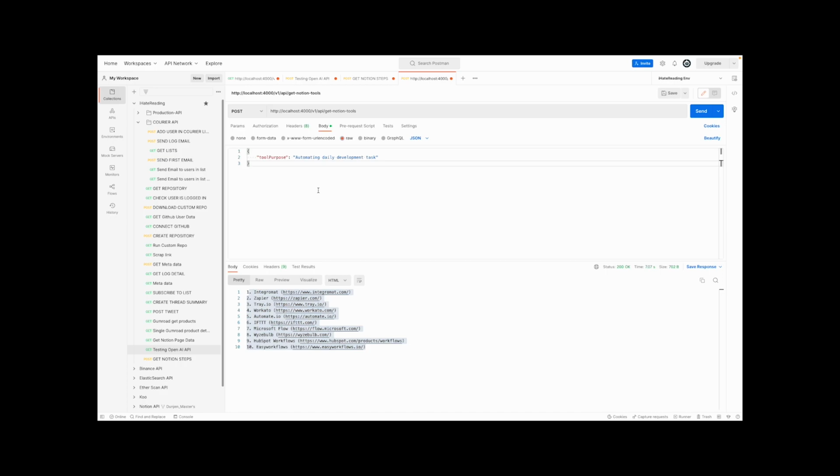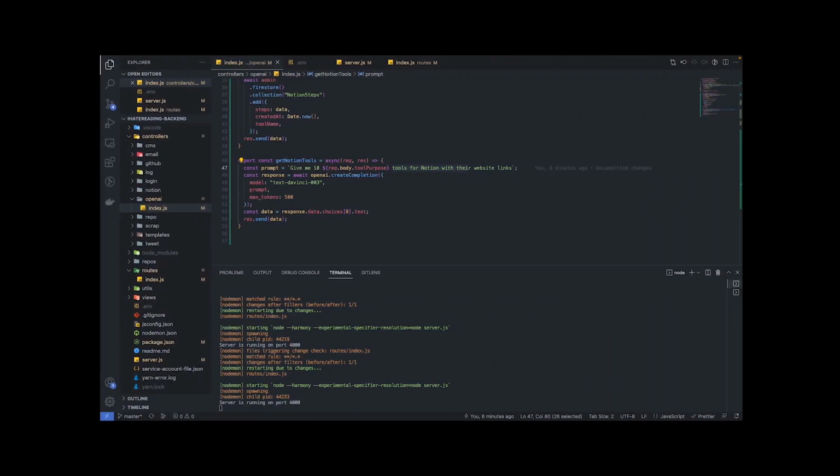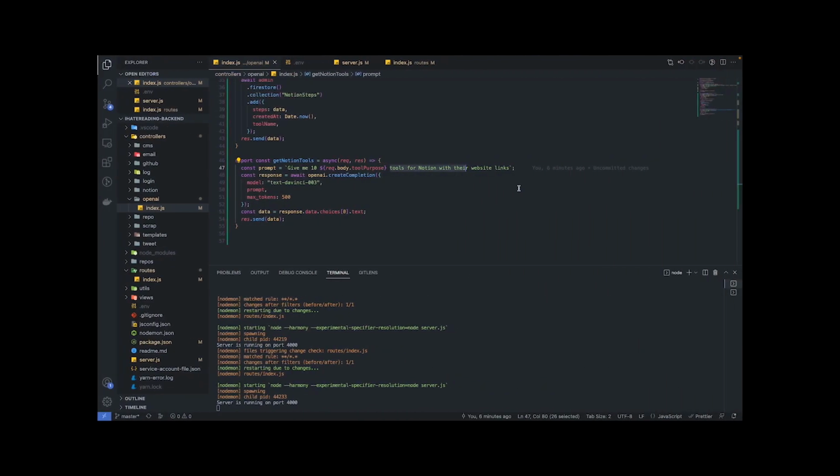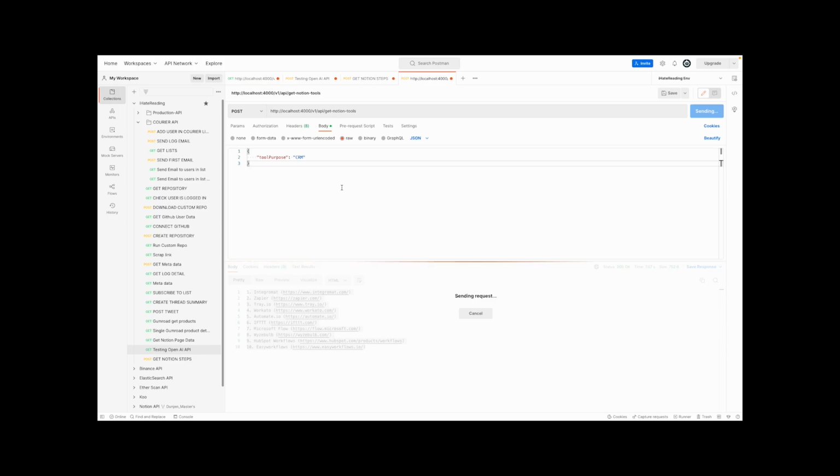We can just collect more. Let's give it a try for another thing: give me 10 CRM tools for Notion and their website links. So let's see what ChatGPT will give us.